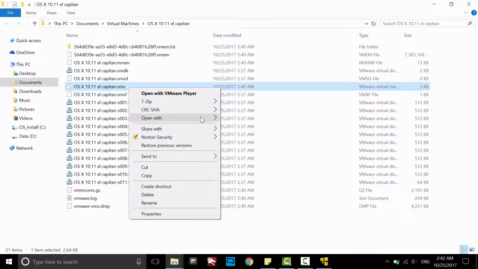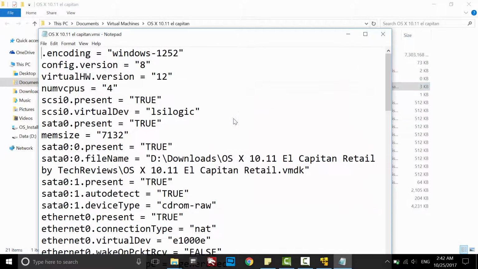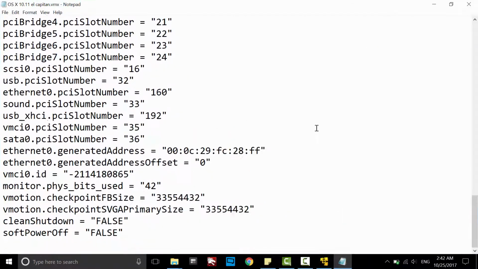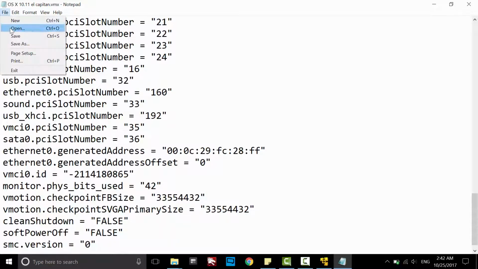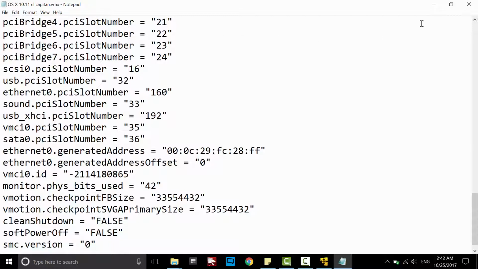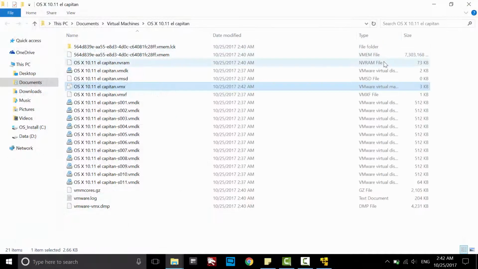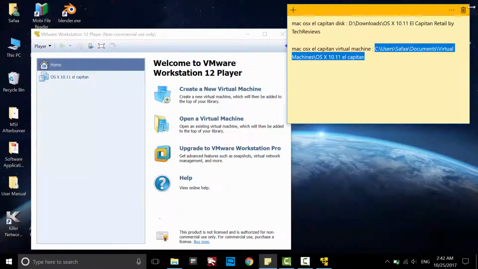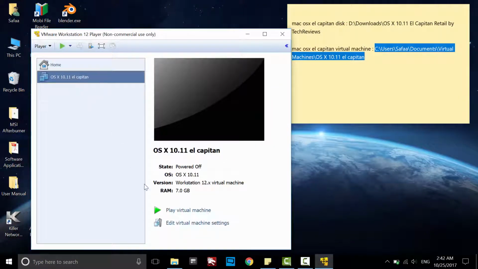Open it with Notepad. Scroll all the way down. At the end, type smc.version equal 0 in quotes. Save the file and exit. Now you can play the virtual machine without error.